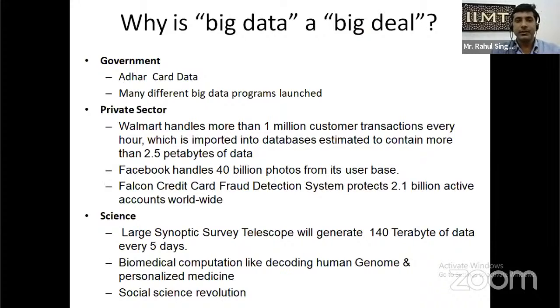Then, why is big data a big deal? Government and private sector. For example, a government big data role is Aadhaar card data. Every person has an Aadhaar card, so it is a huge amount of data, and the government handles this data using big data. Many different big data programs have been launched. In the private sector, Walmart handles more than 1 million customer transactions every hour, and its database is estimated to contain more than 2.5 petabytes of data.